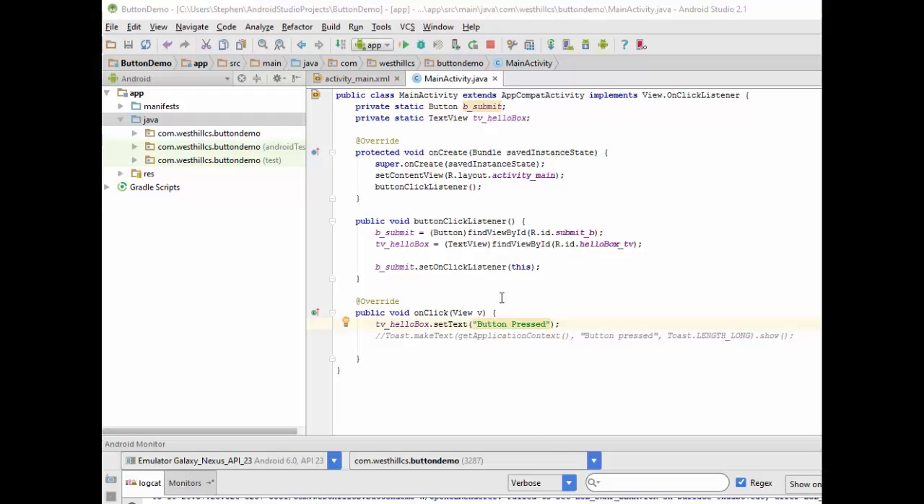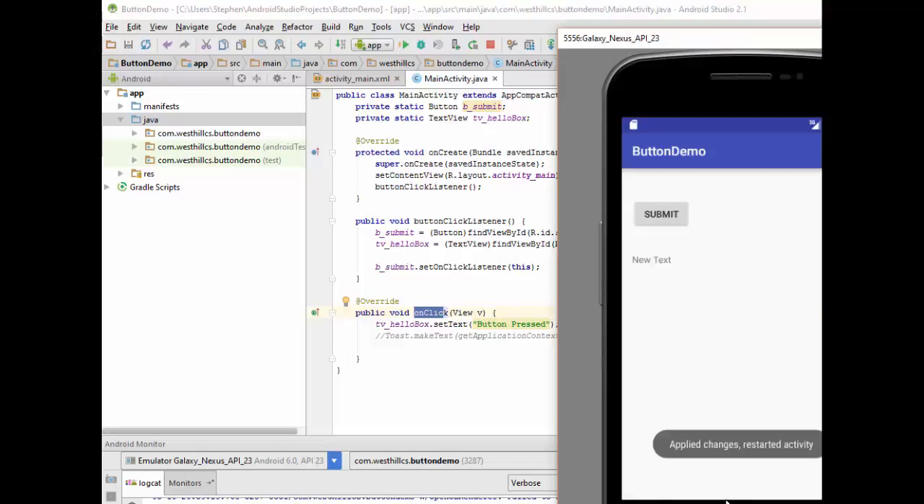Here I have a class set up with a button click listener and an onClick method. Each time the button gets pressed, the words "button pressed" are displayed in a text box on the display. So let's just have a quick look at that. When I press the submit button, the words "button pressed" show up in the text box.